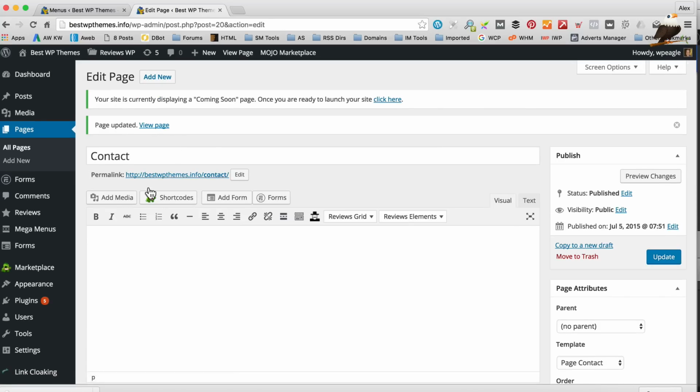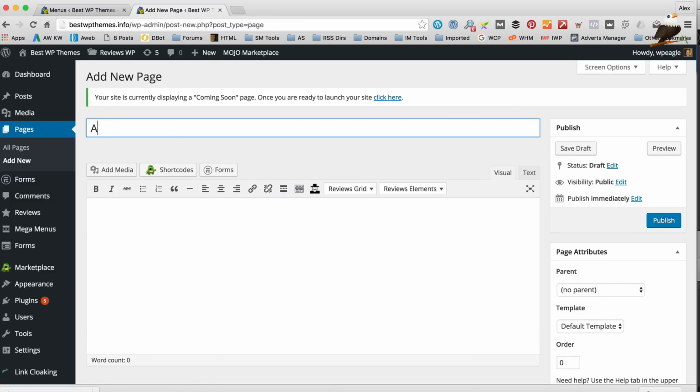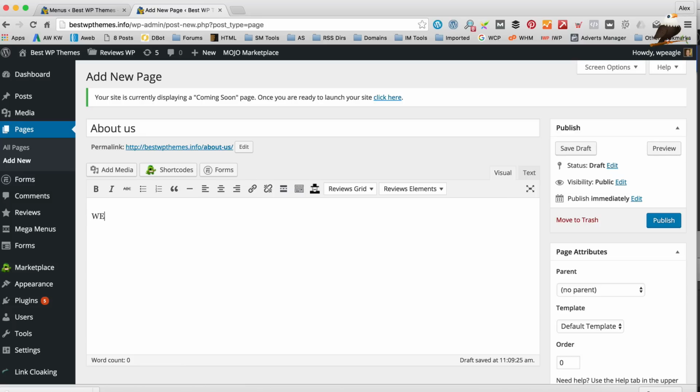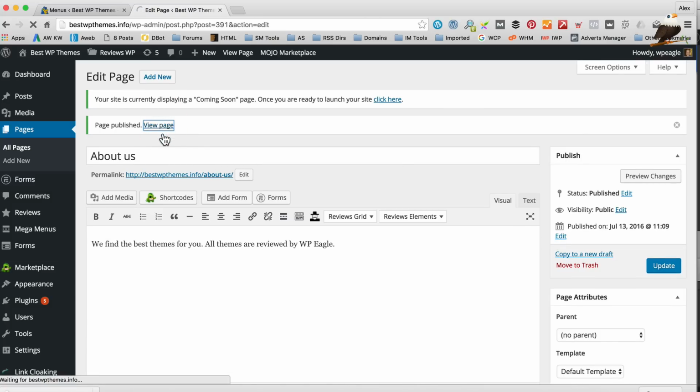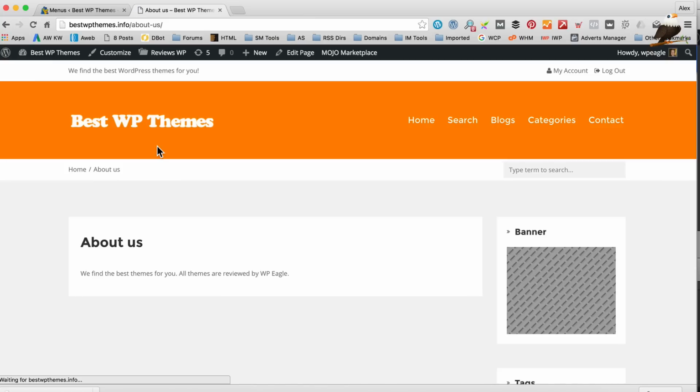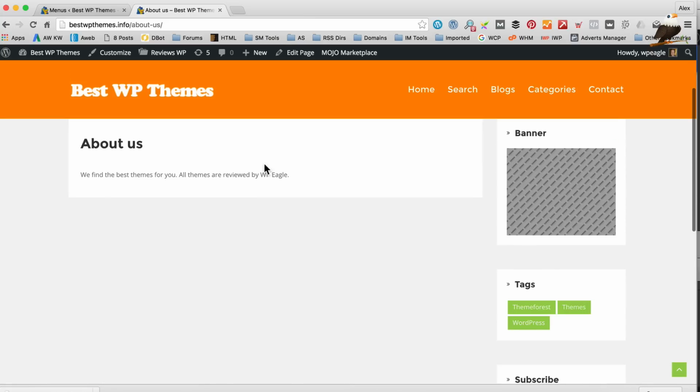I'll just show you how to add a new page. So you obviously click add new. We'll go up to the new page. About us, and then you can just add text as you like. We find the best themes for you. All themes are reviewed by WP Eagle. Yada yada yada, you'd obviously fill it out. You can add images, etc. Very much the same as the blog posts. If we publish that, let's have a look. There's our theme. Sorry, there's our page.